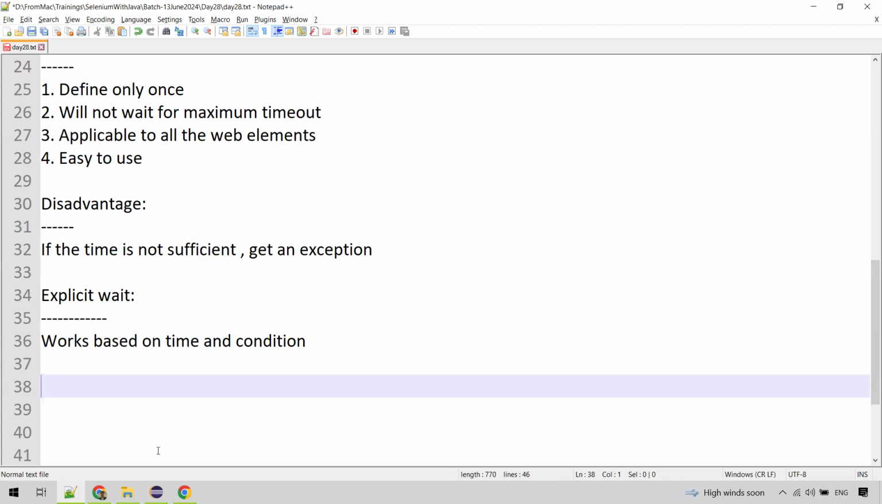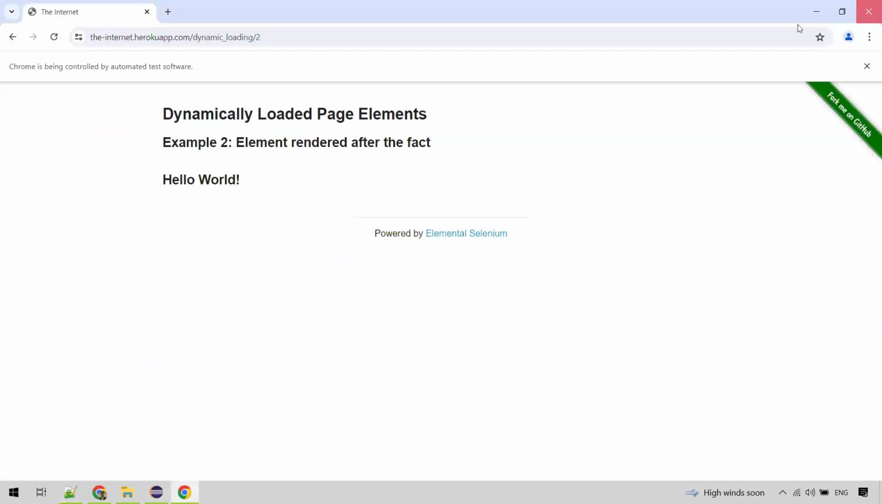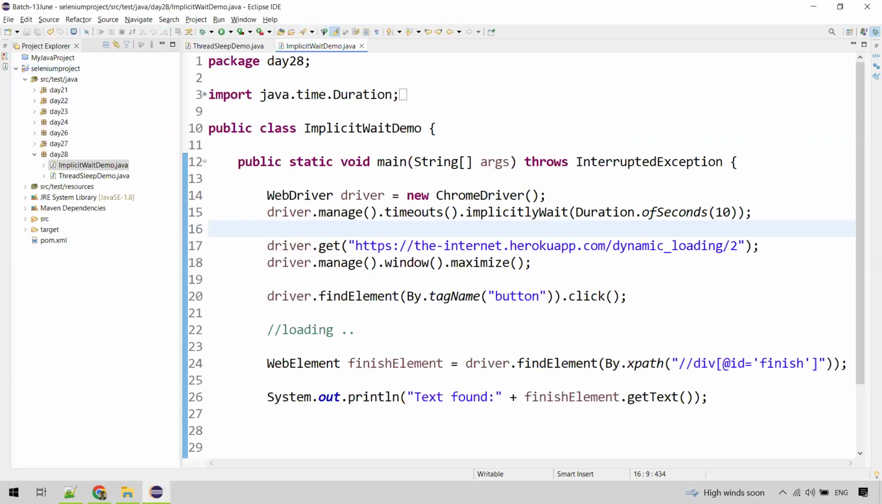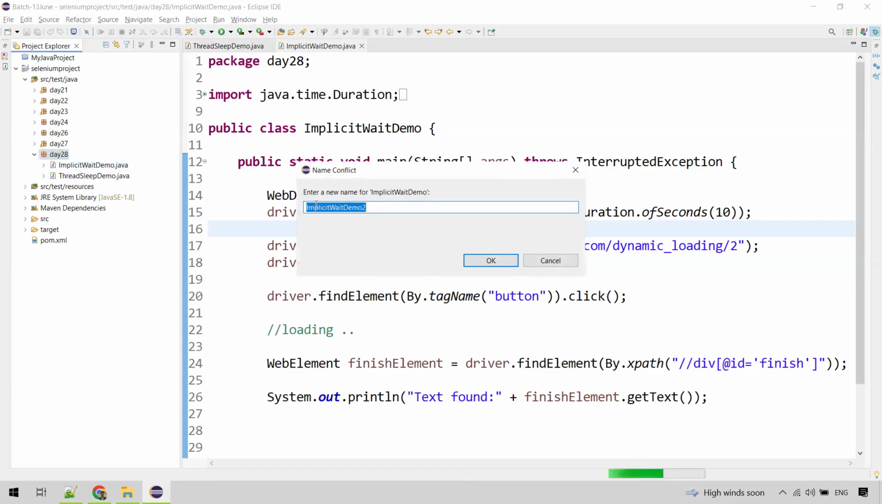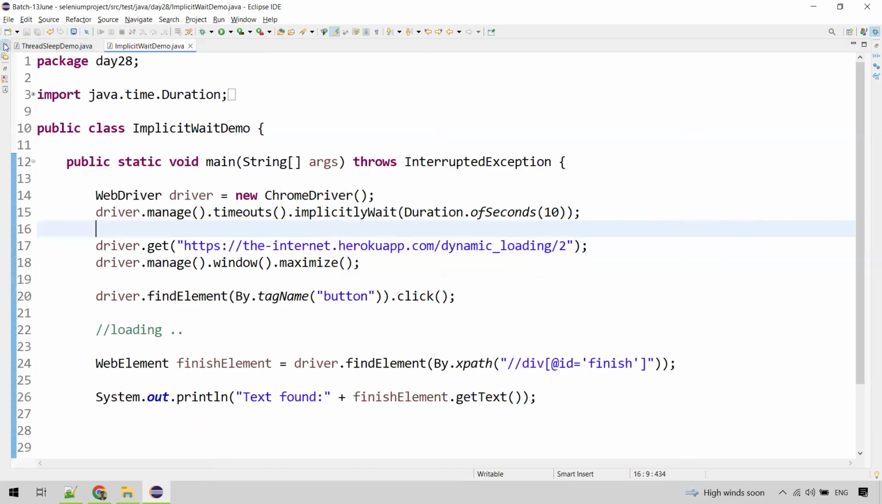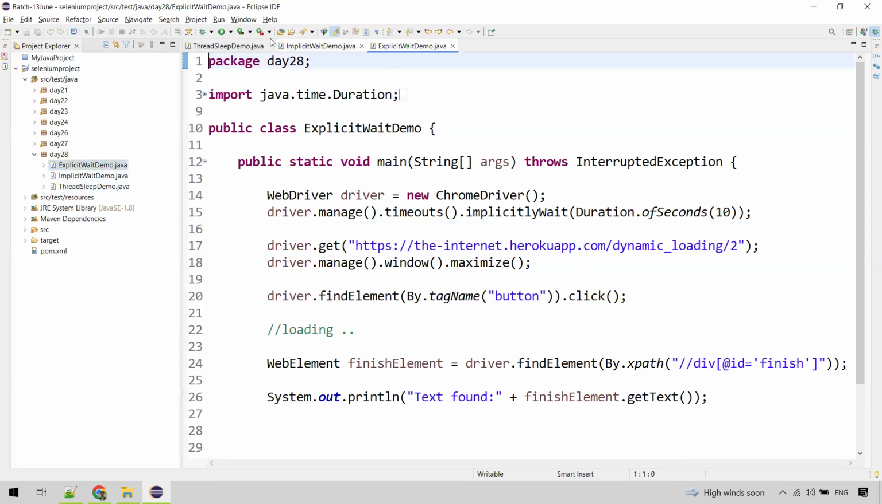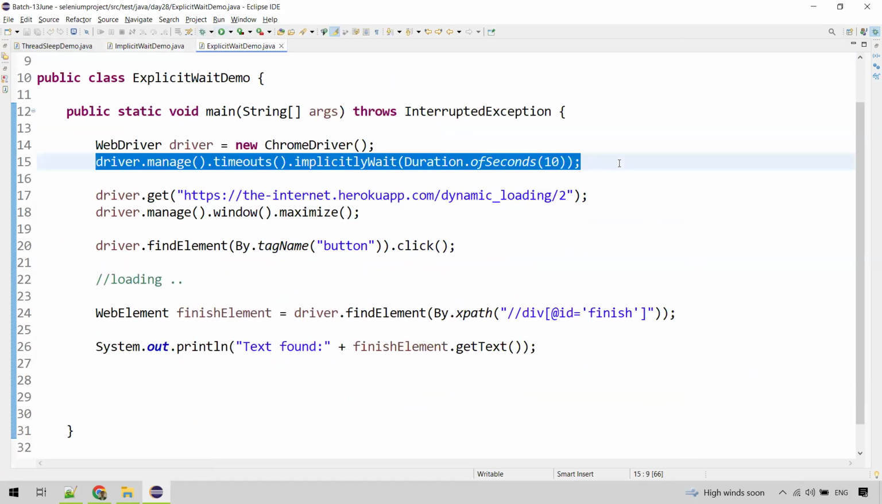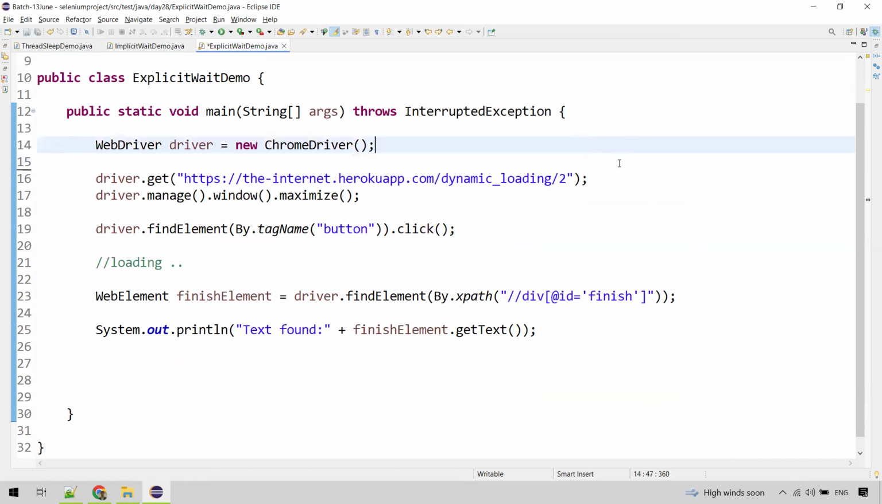So let's see the same example. We'll see how we can write it using the explicit wait. Just take a copy of this. We'll say explicit wait. It's not implicit, so we'll just remove this.